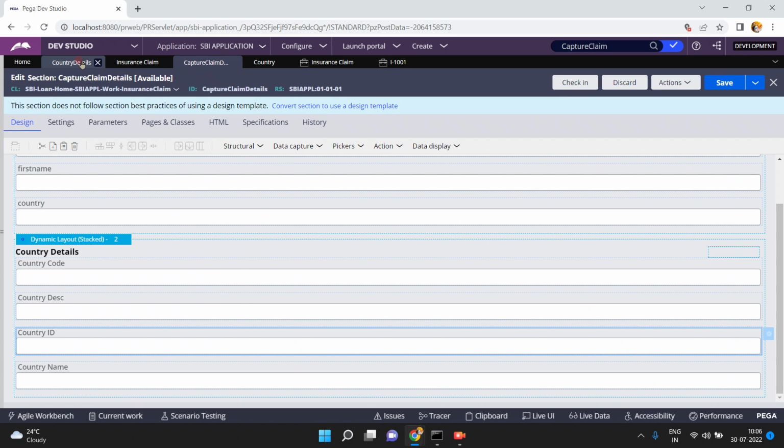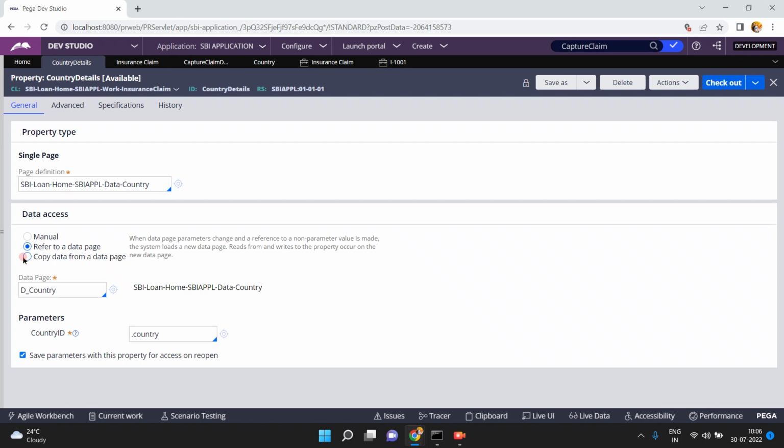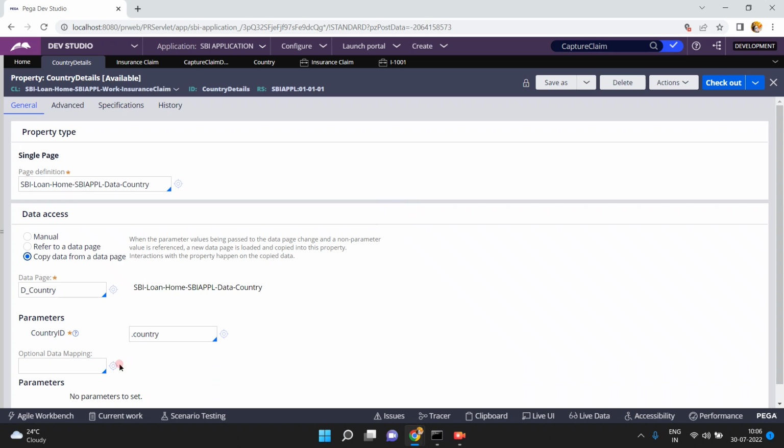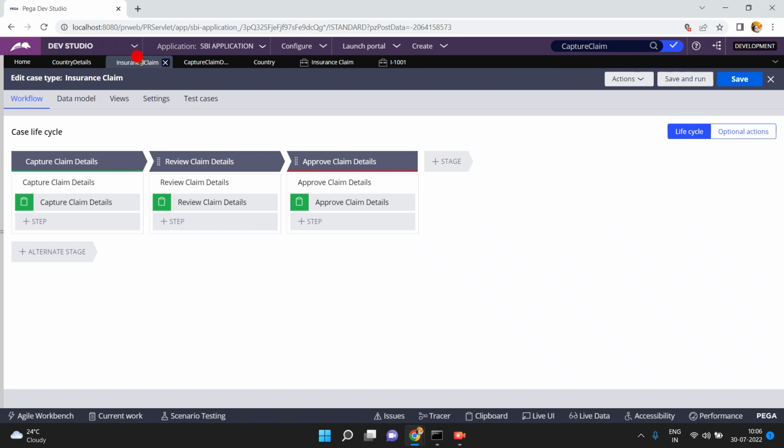Now very simple, just change this country details property to copy data from a data page. That's it, copy data from a data page, save, checkout, save. Okay, that's it. Now what I'm going to do is create one more case.